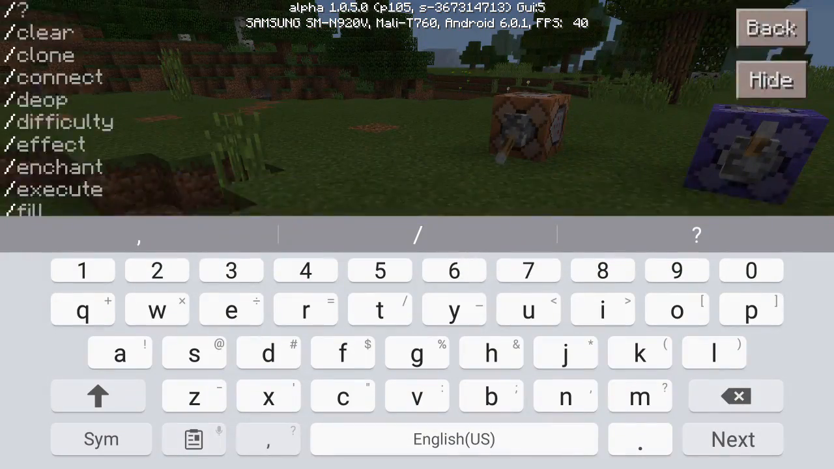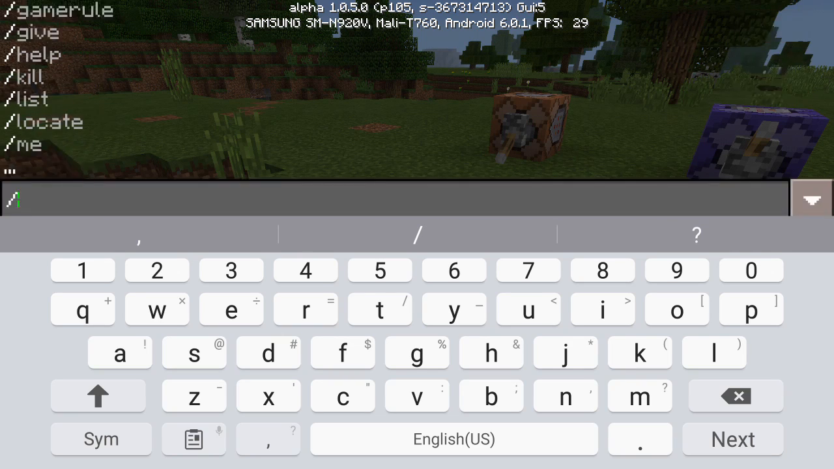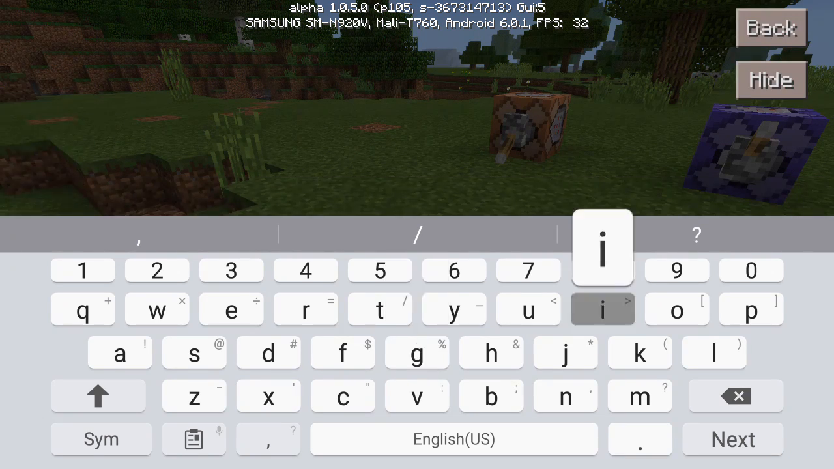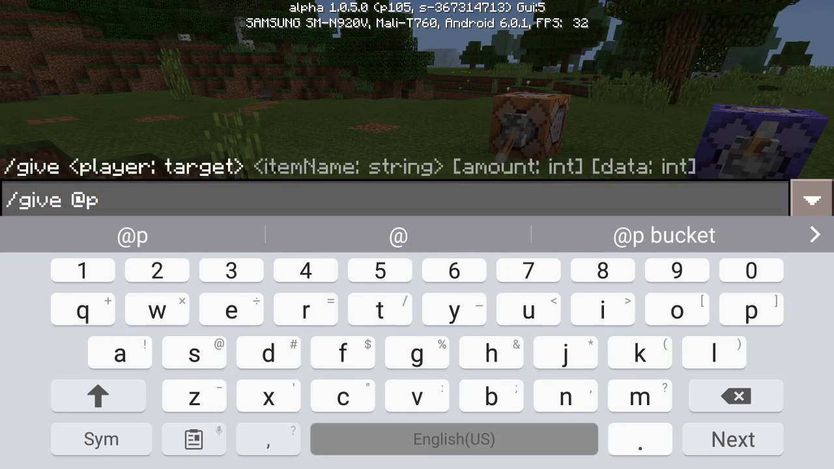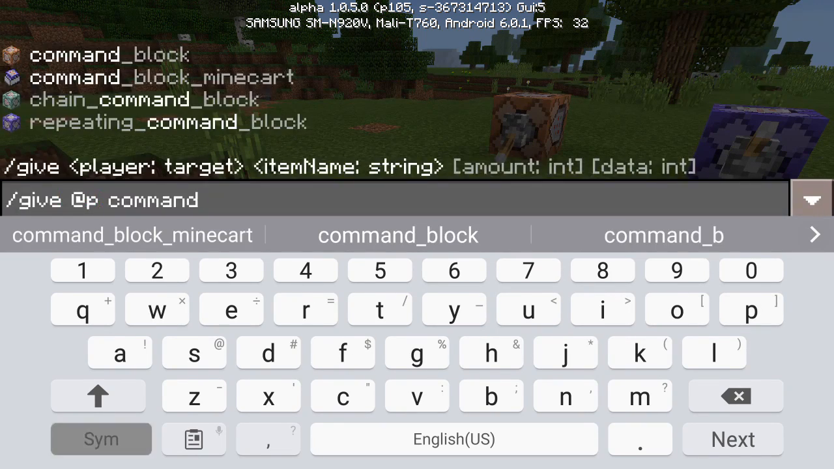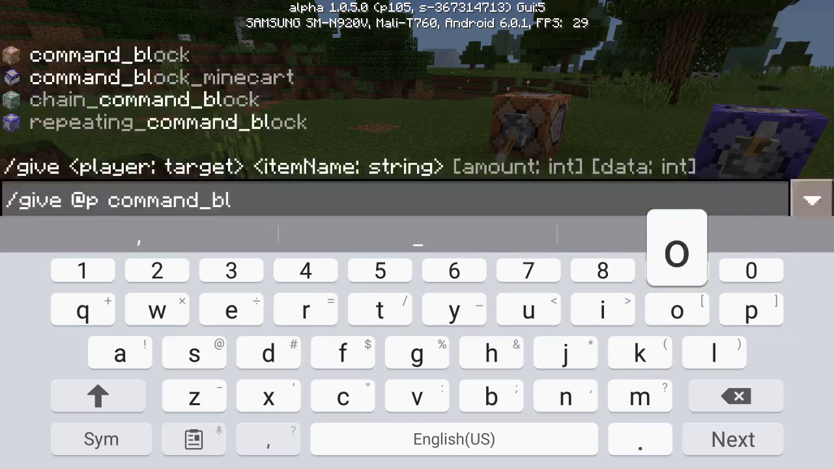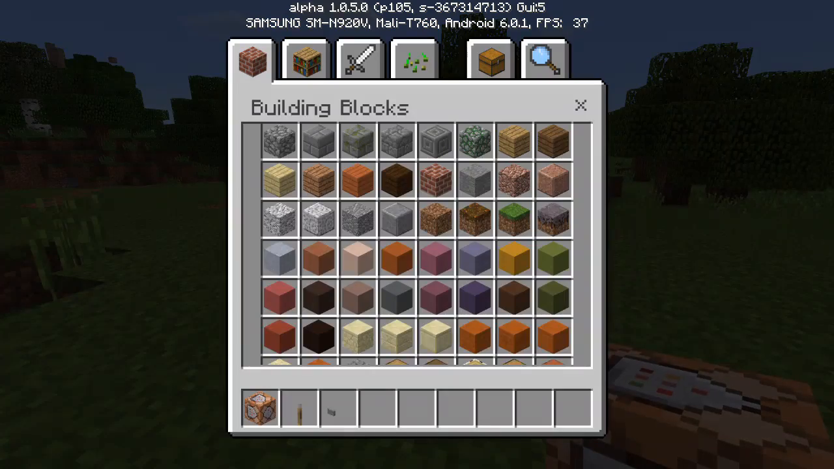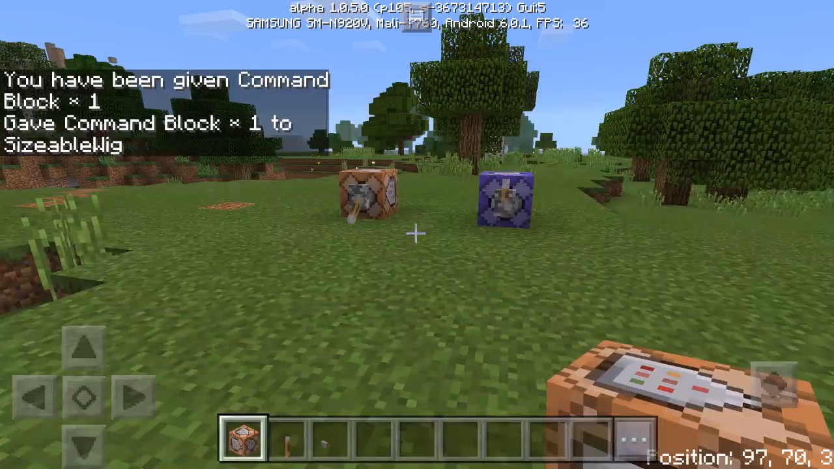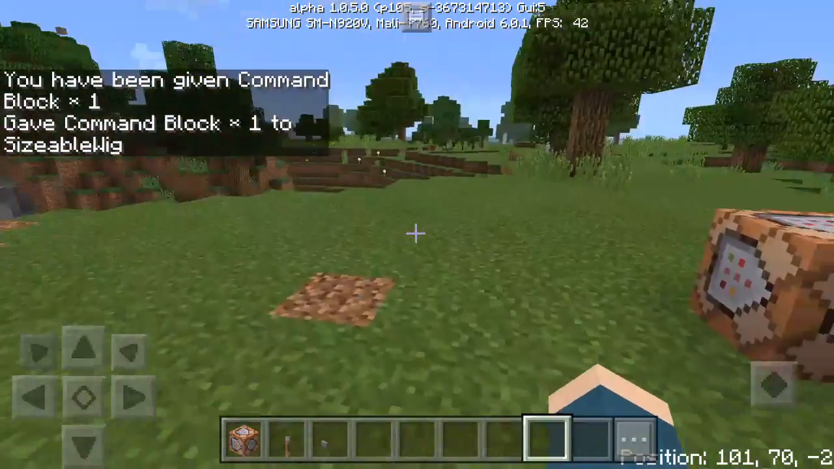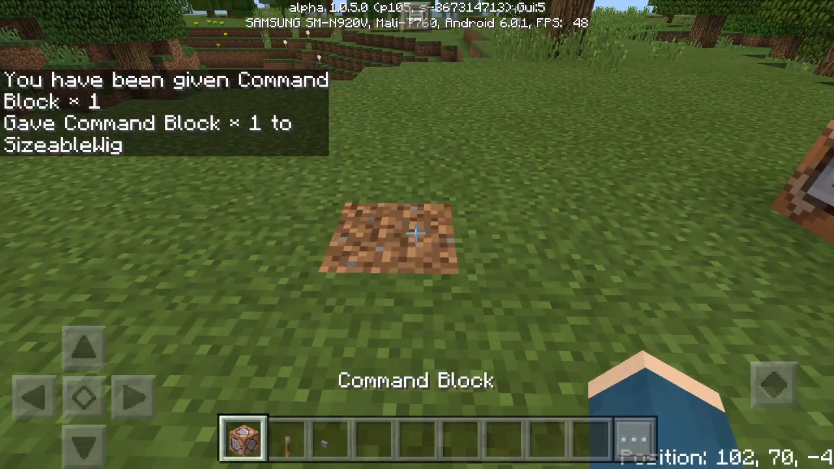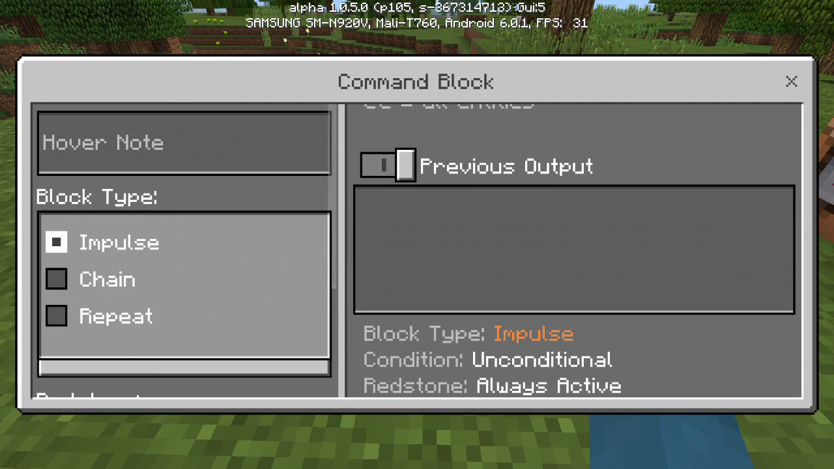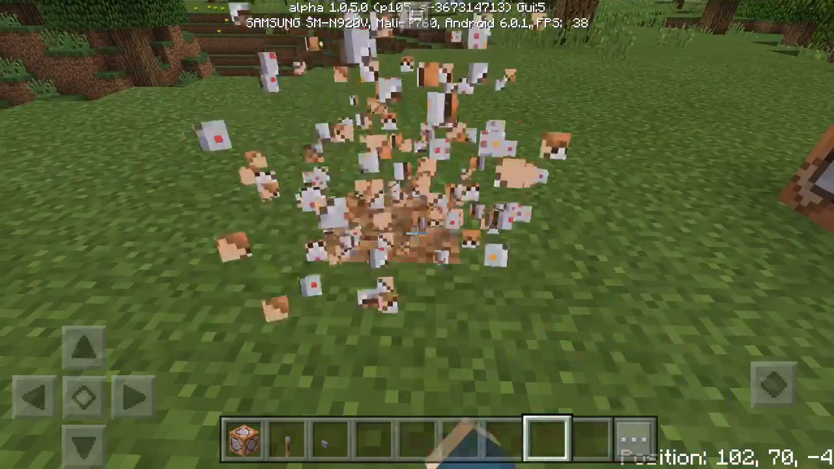So the chat is a bit glitchy in this beta build, but hopefully it gets fixed. But all you do is type /give @p command_block, put that into the chat, and you'll get a command block. Now I have 2 command blocks, and with this you'll be able to place one down and do a bunch of different codes with it, or different block types like you saw in the chat.